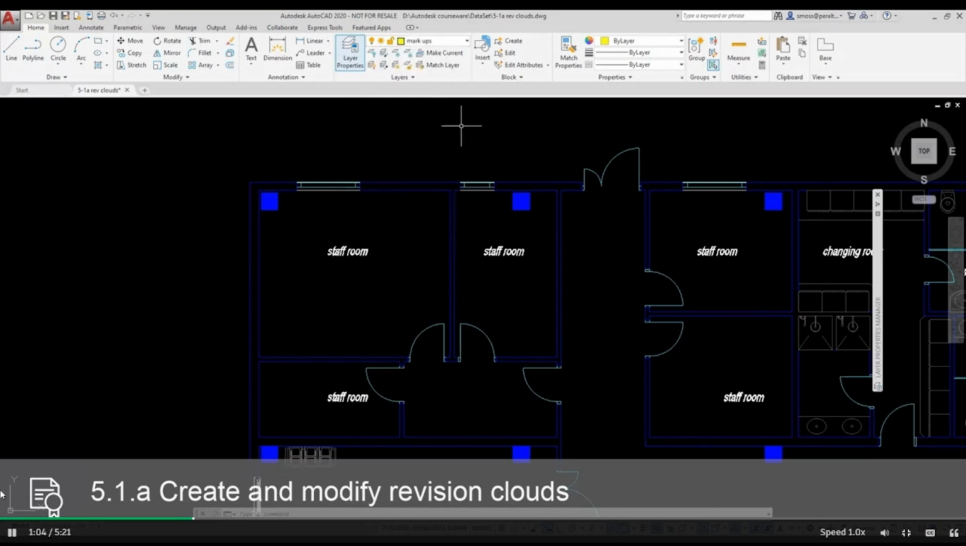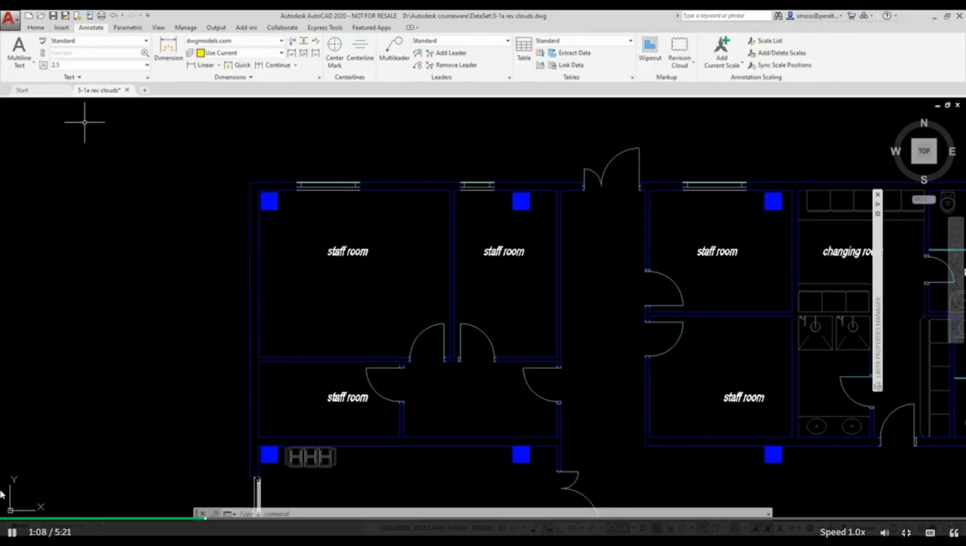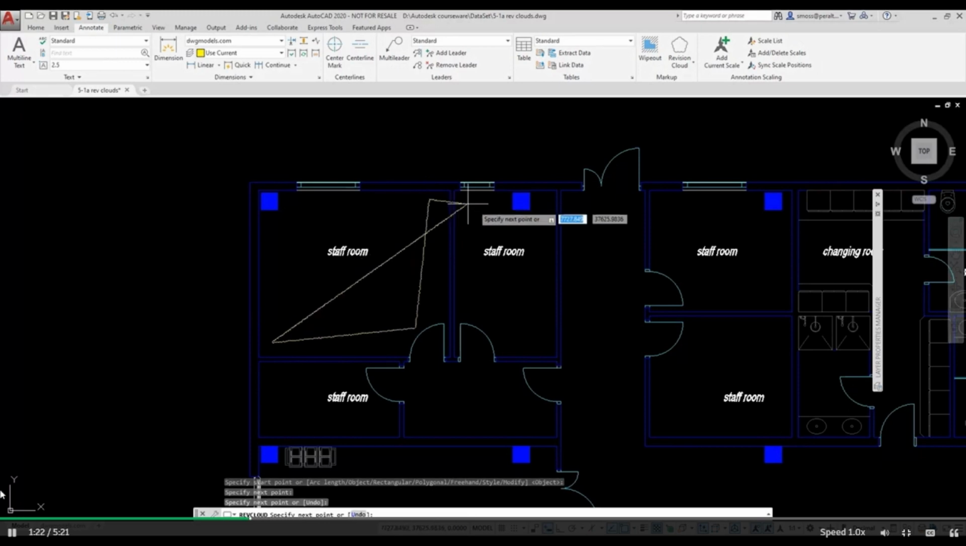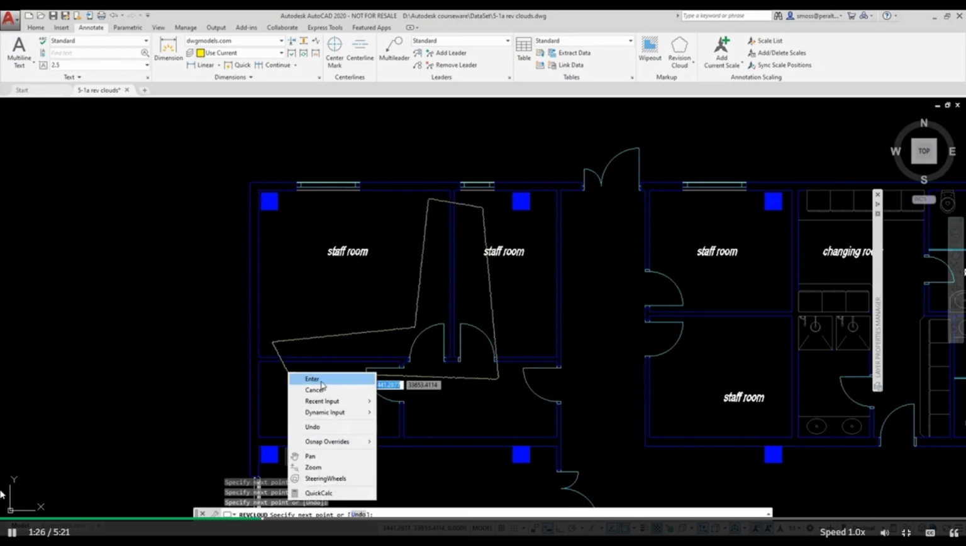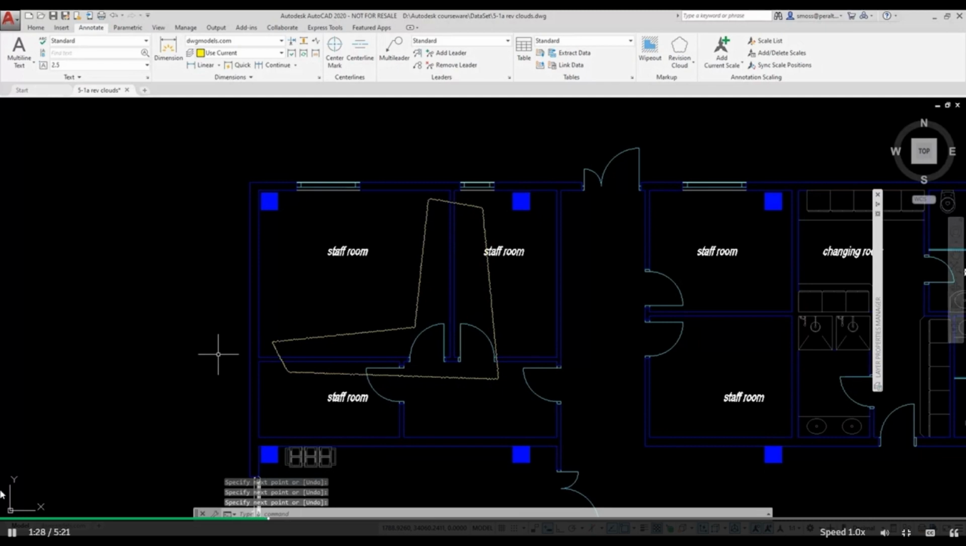The revision cloud tool is located on the Annotate tab of the ribbon. On the REVCLOUD flyout, I have three options: polygonal, rectangular, and freehand. I select the polygonal revision cloud. I select some points to define the shape of my polygon. Once I have defined the boundary for my REVCLOUD, I right-click and select Enter. The polygonal tool is useful if you want to create an irregular shape for your revision cloud.